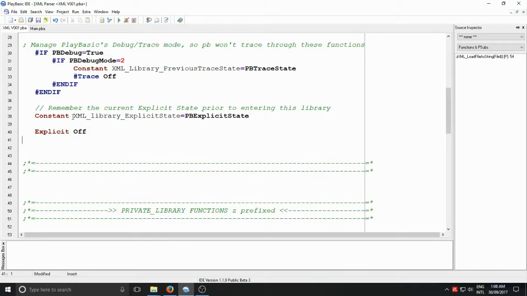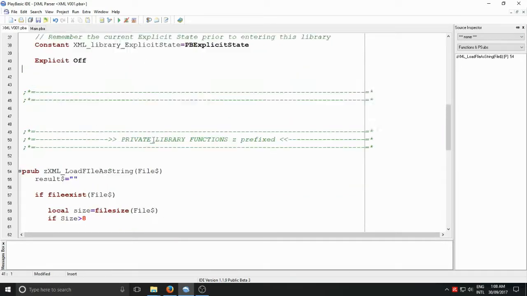Otherwise, you're kind of tracing through code you didn't write, which is pretty ugly. Now here we have a constant storing the explicit mode state. Now I tend to turn it off when I write my own libraries, but you can turn it on if you like, doesn't matter.